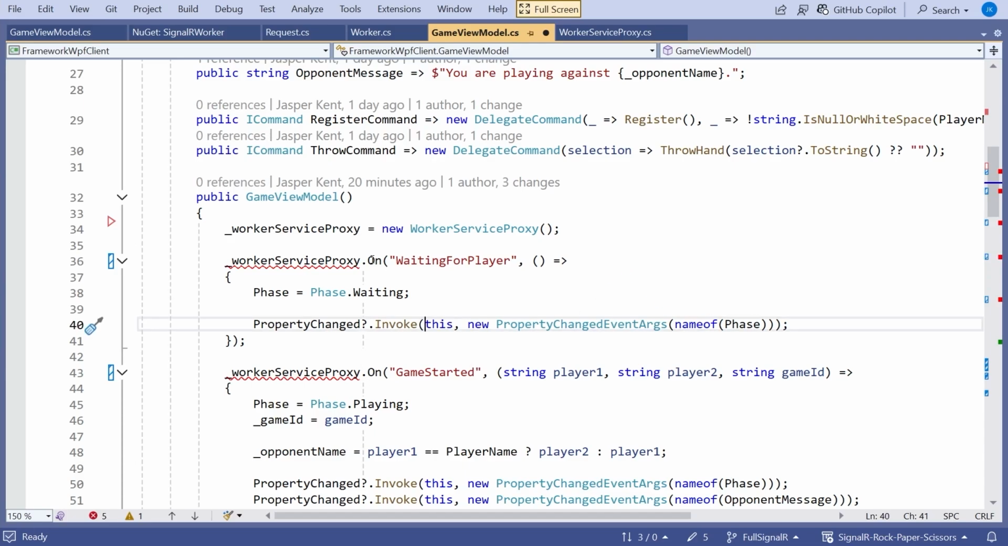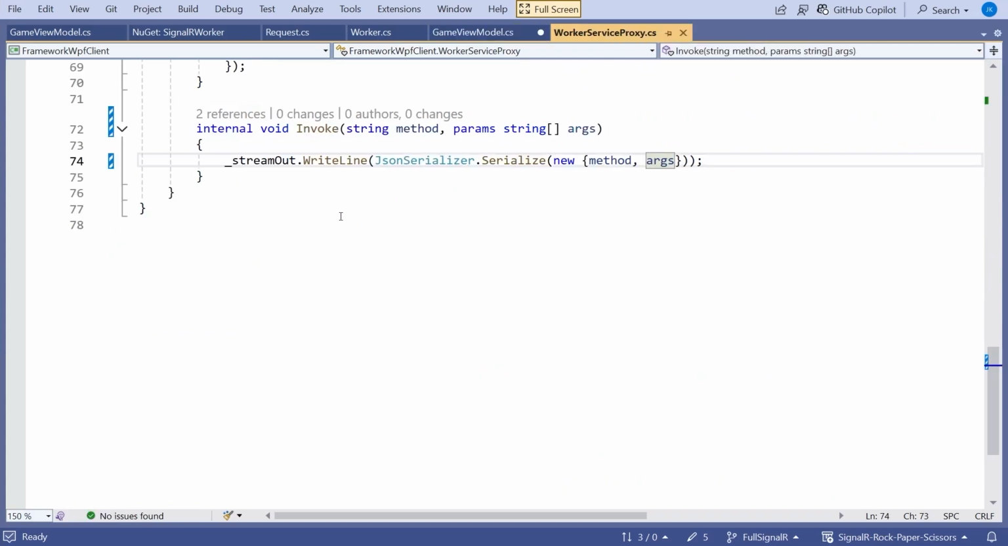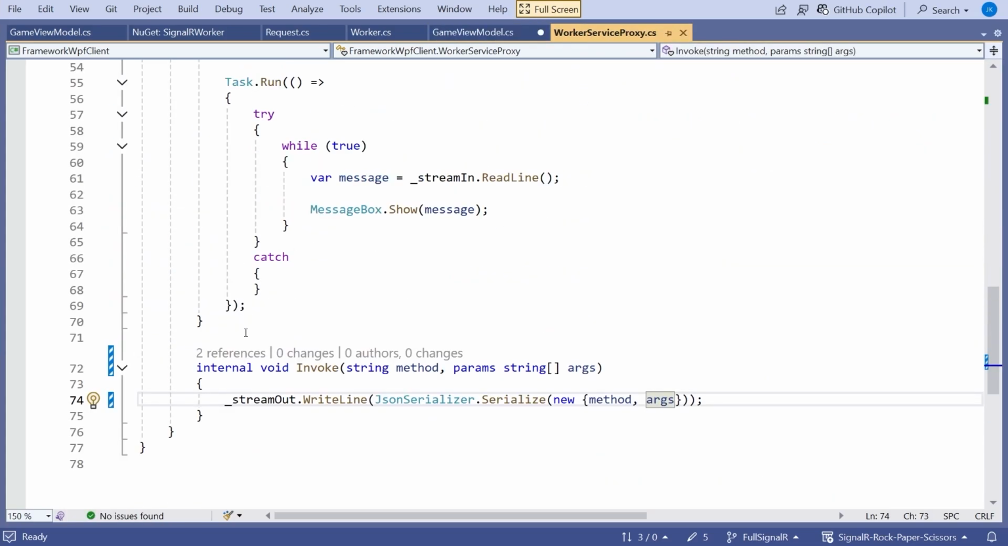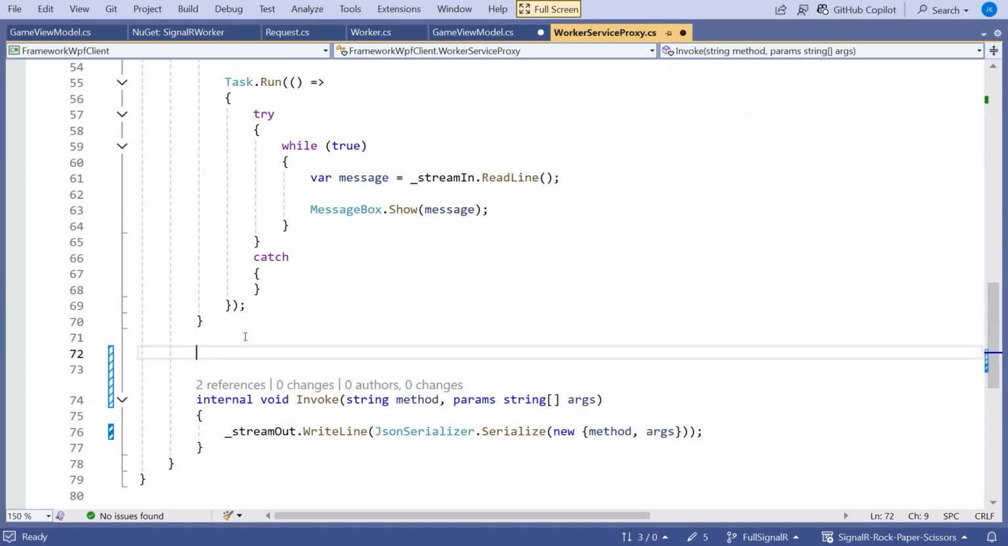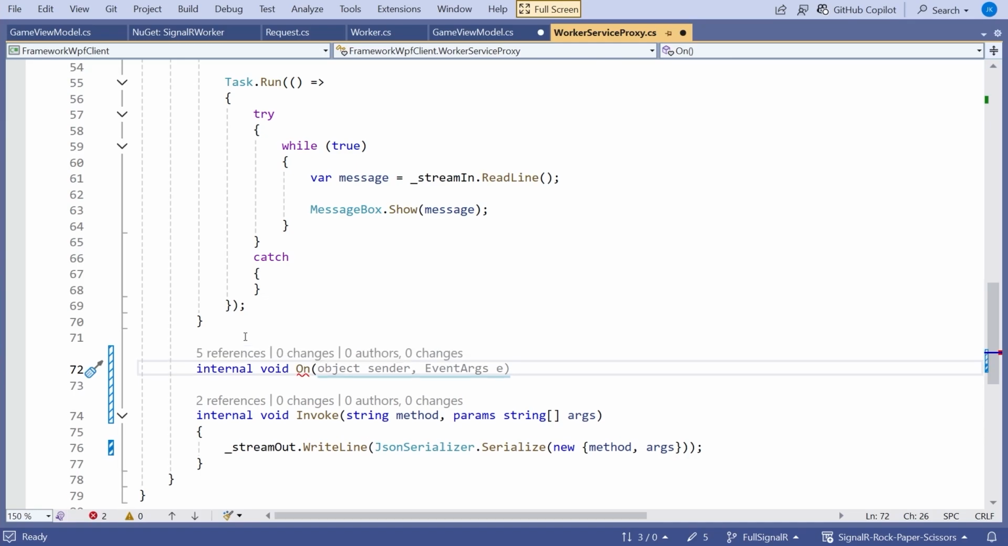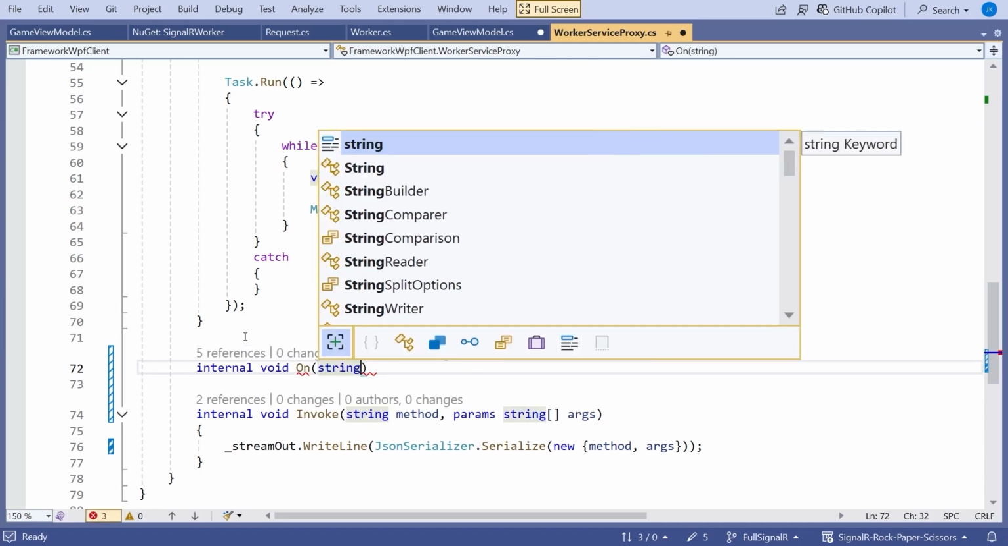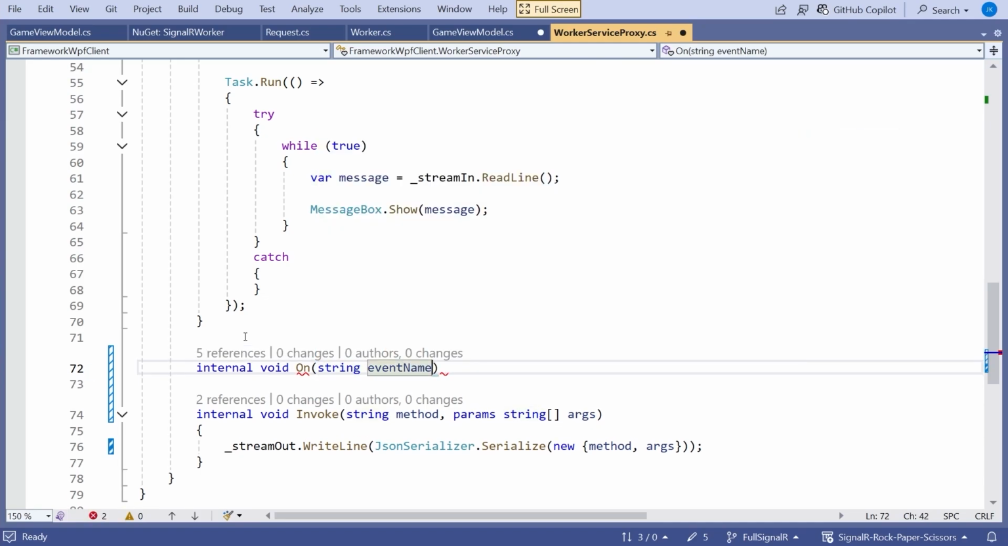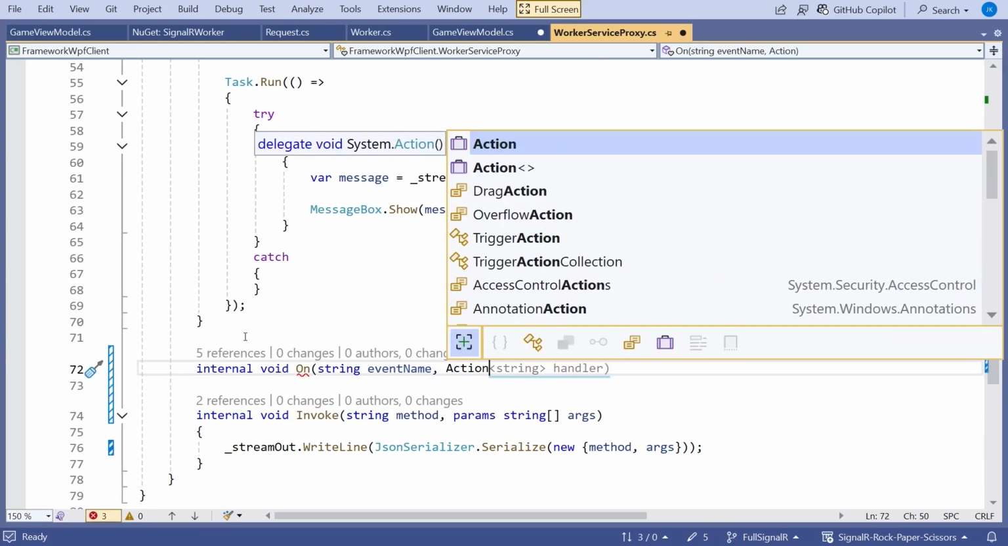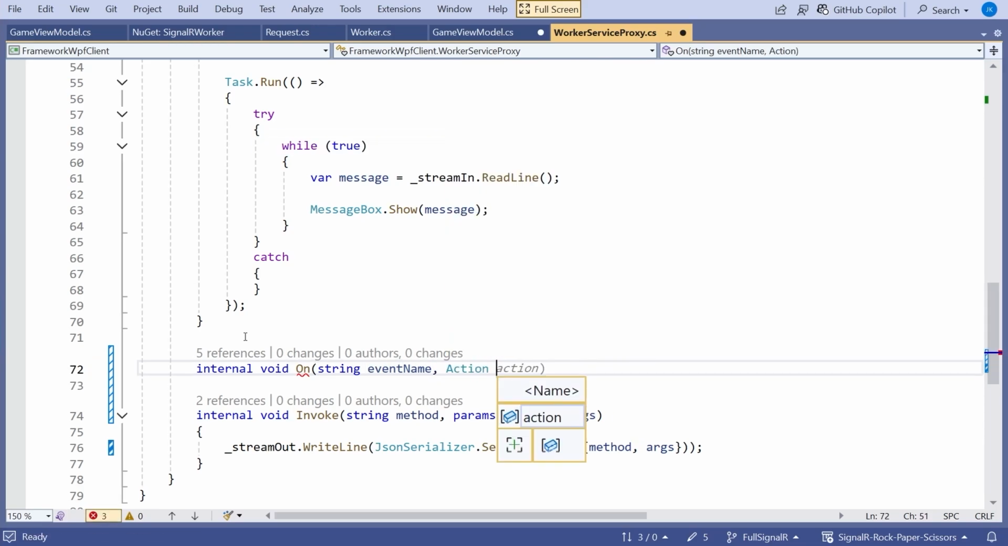And so let's start out with the simplest one there, which is going to be our waiting for player. So if we go to the work service proxy, we're going to have in here an internal void On. It's going to take a string, which I'm going to call eventName. And then it's going to take simply an Action, no parameters, nothing returned, and we call that onData.